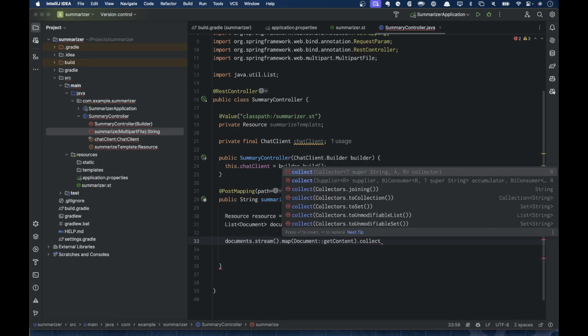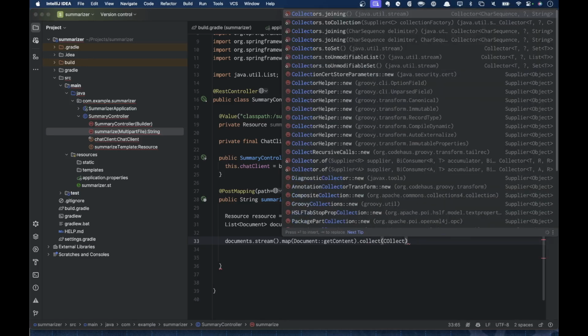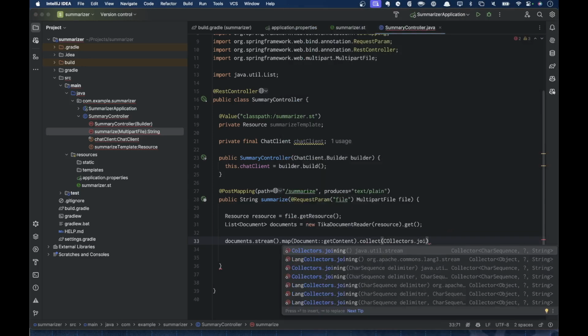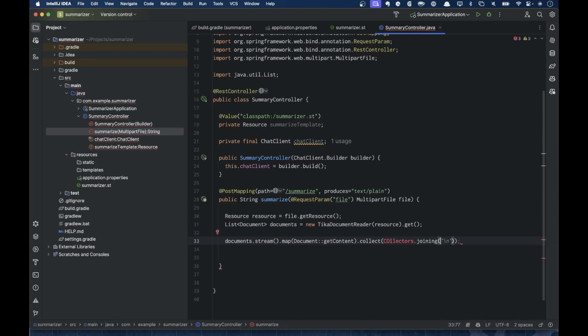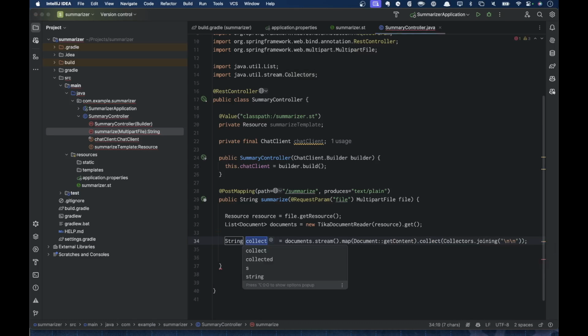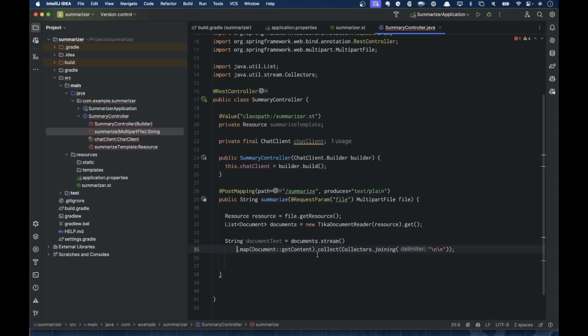And they're going to collect all that back into a list using Collectors.joining. I'm going to join it with just a couple of blank lines between them. Again, I really don't believe there's going to be more than one, but just in case maybe someday there is, I like to collect them all like this. Then I'm going to assign that to a string called document text. And just to make this a little easier to read, I'll format it a bit better.